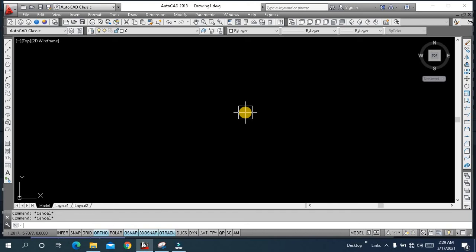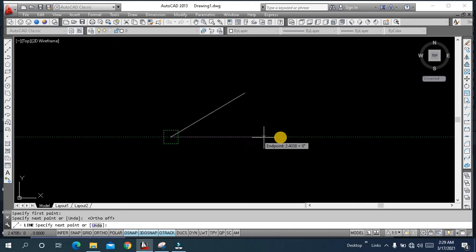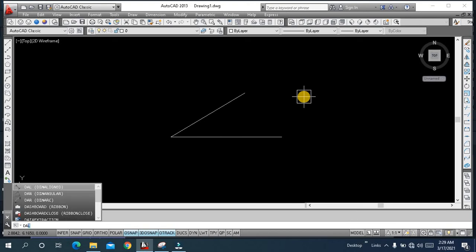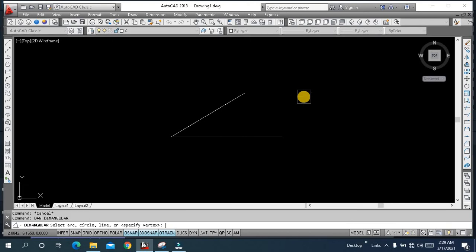The next one that is most probably and mostly used inside the dimension is the dimension angular. For example, I have such kind of situations. Press F8 to free your line, where the two lines are making a certain angle. And now we want to check the angle in between these two lines. What you can do, you can just enter DAN, enter, which means the dimension angular. Select any of the lines and between them you want to find the angle.